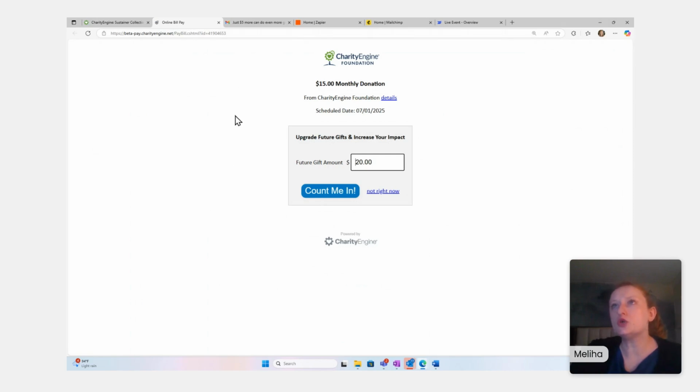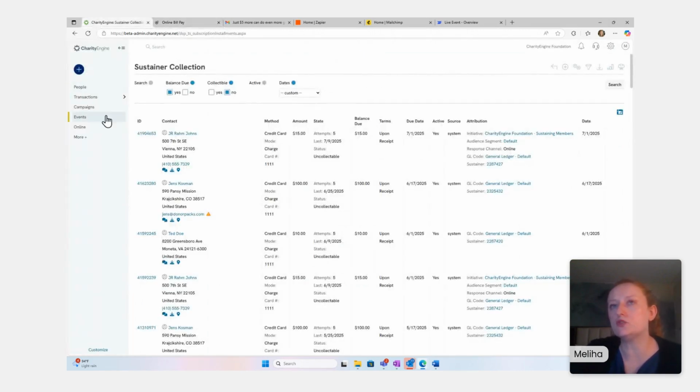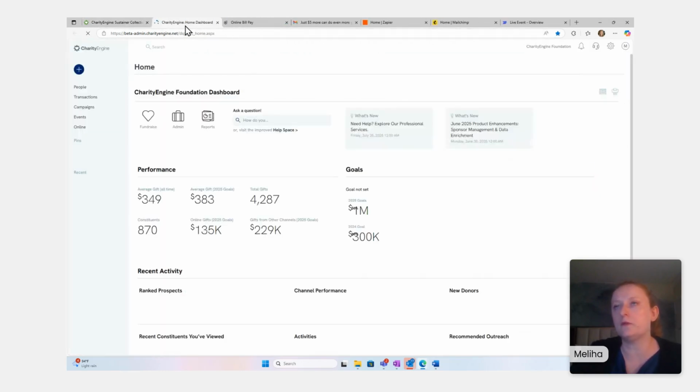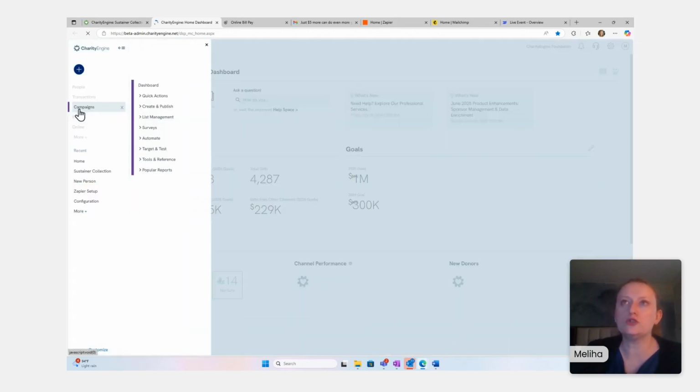But I also want to show you how I can actually send my donors a link that will take them here automatically so they can go through this process, right? So they can land here and upgrade their gift. So for that, I'm going to go ahead and go to my campaigns application. So I'm going to open another window here. And in campaigns, we're going to go to our creative.